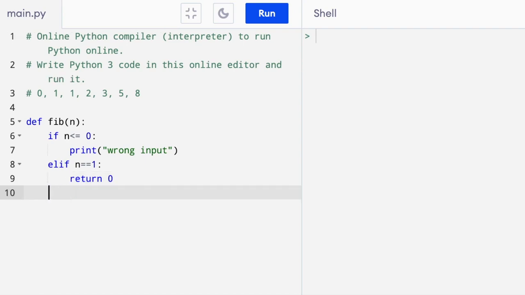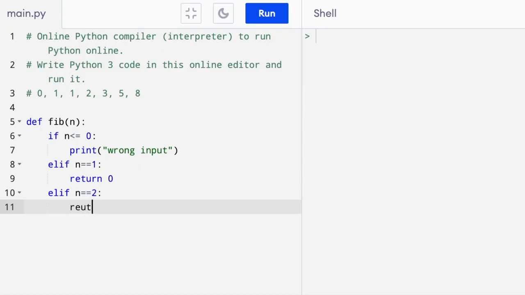And then we want to do another check to see if it's equal to 2. Because if it's equal to 2, we want to return 1. So again, we're going to have another else if, and we're going to check to see if n is 2. And if it is, we want to return the number 1. And if it's not 1 or 2, we're not going to return 0 or 1. We're going to do something else.